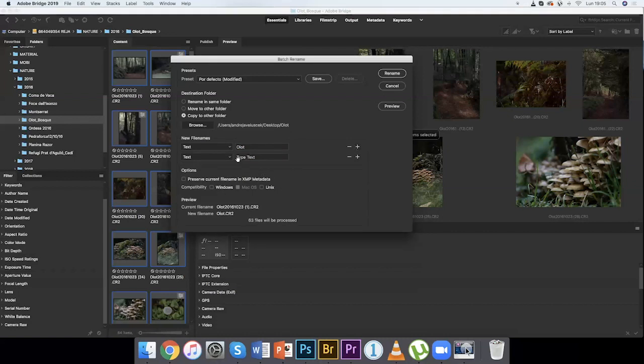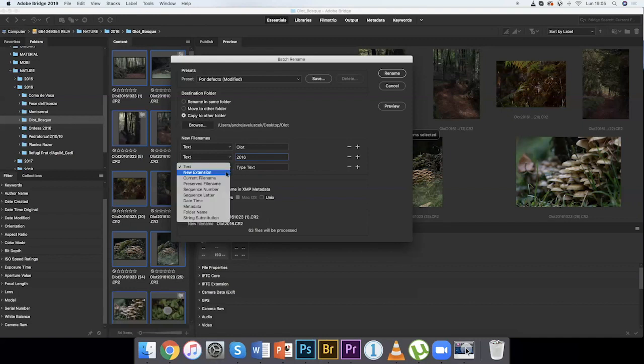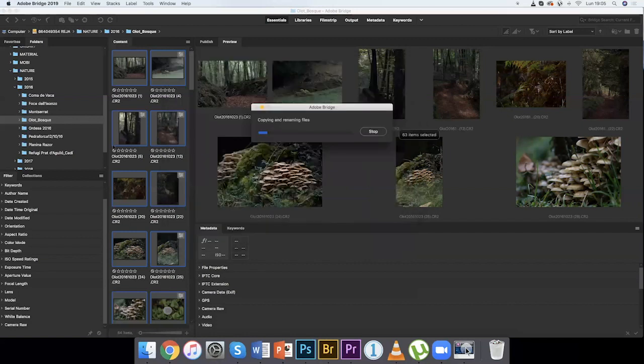And sorry, 2016, and I will add another element, which will be, for example, a sequence letter and 3 digits. I will set it to 2 digits, 01, but I prefer that it appears like this, you see? So it will be the year, or a place, the year, and the number. If I press rename, check out this part; it takes time depending on how many files you have.